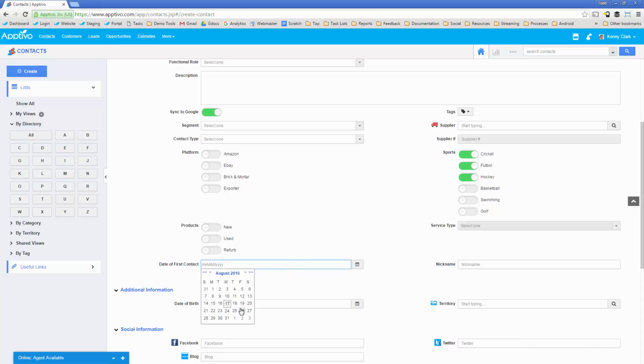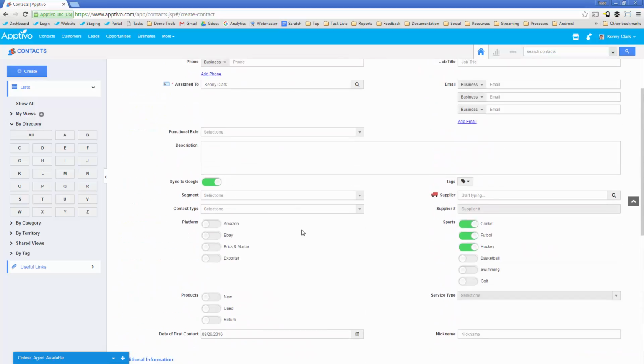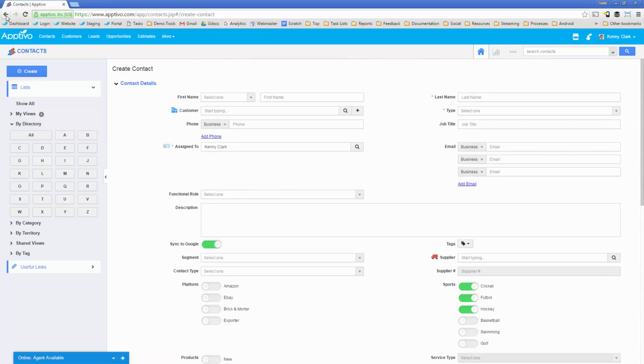Then here you can see the date picker and all the different option types. So you can see how they render out there. So let's get back into the settings area.